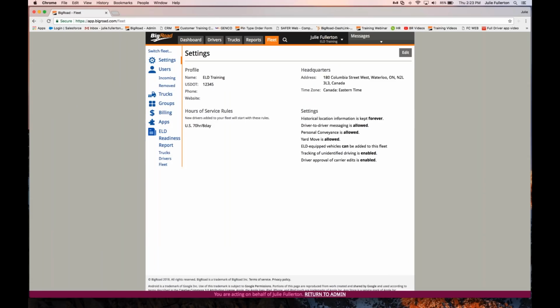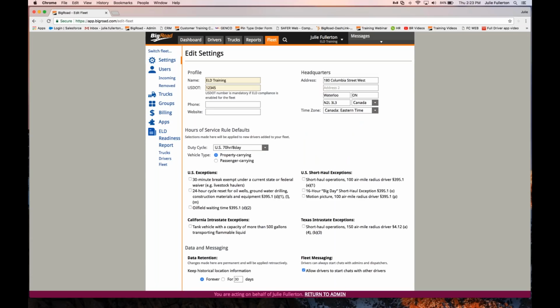So once you log into BigRoad at app.bigroad.com, you'll enter in your email address and your password. You'll notice that you can navigate through the system with the 5 tabs at the top of the screen here. So the first tab that we're going to start at is the Fleet tab. So once you hit Fleet, you'll see it automatically defaults to the settings. Over to the right, there's a gray edit button. So this is where you're going to configure the settings for your fleet.